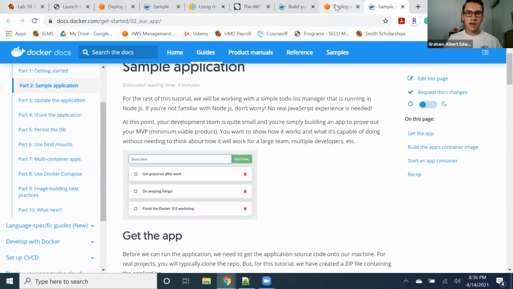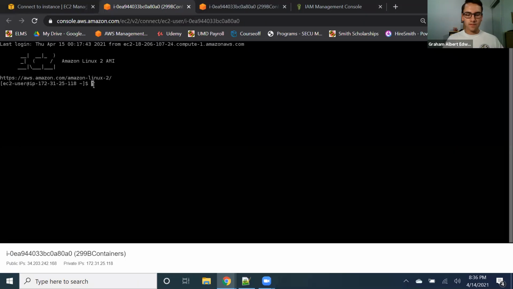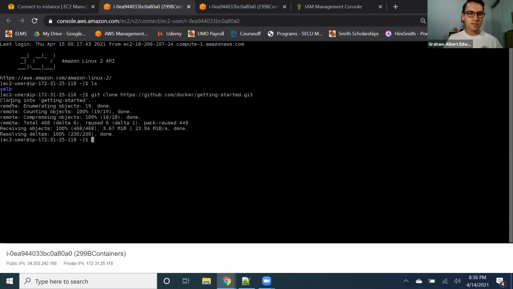So let's go ahead and run that git clone command. If we go back to our instance, let's type ls to see our contents. Right now, we just have Yelp. So let's go ahead and copy the Docker getting started repository. It's just going to copy those files. We can type ls to confirm.